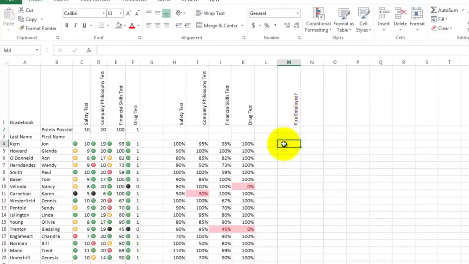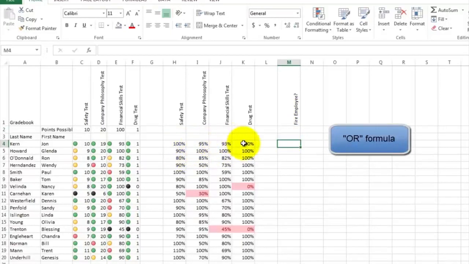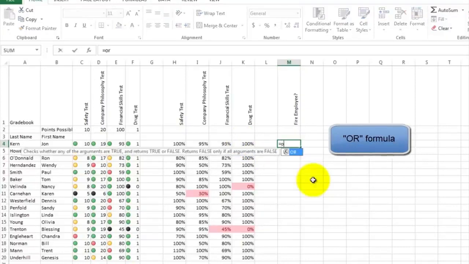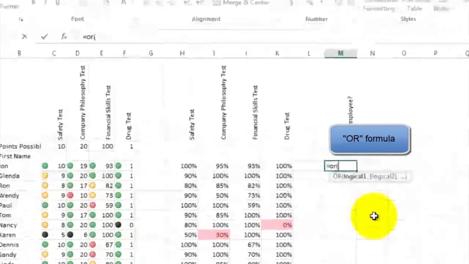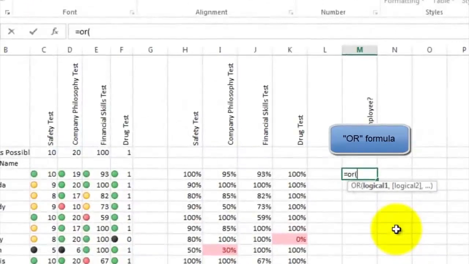We're going to use a formula that asks this question. Are any of these scores less than 50%? If so, then we should fire them. You should at least pass with 50%. So the formula we're looking for is called the OR formula. You type the equal sign and type OR, then a parenthesis. This means that we're going to ask a series of logical questions. Is some number less than another one? And if so, then we're going to return true.